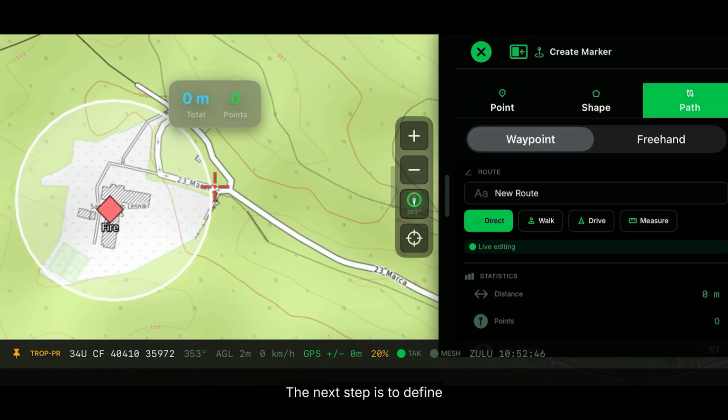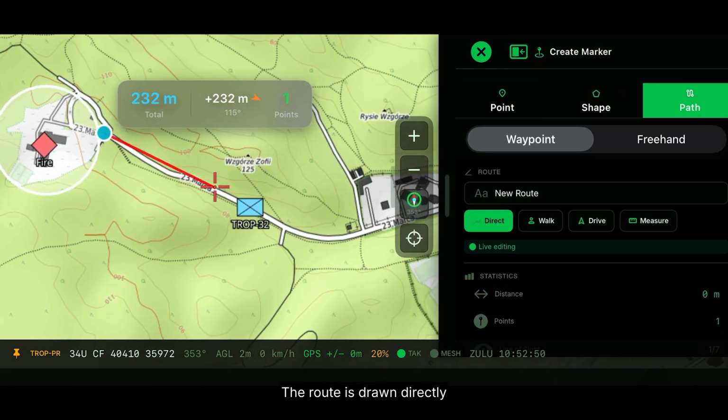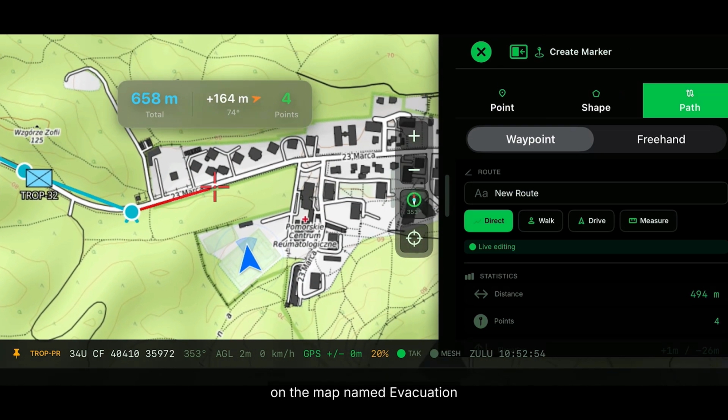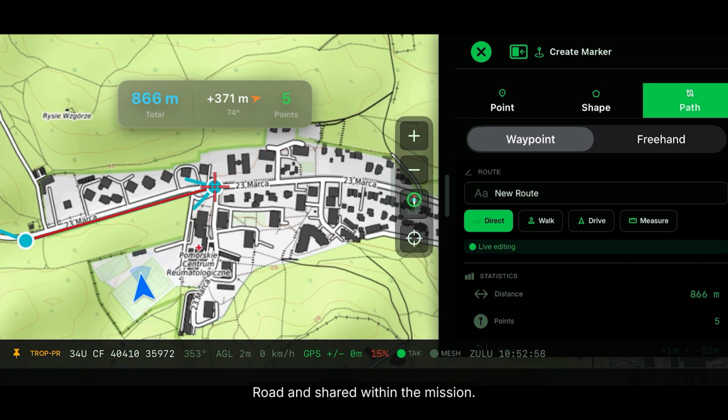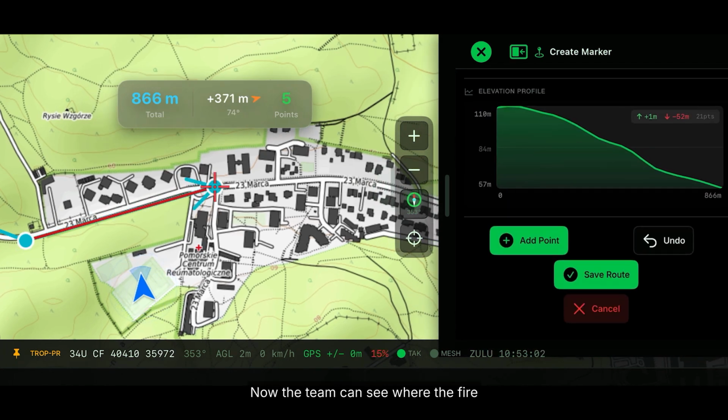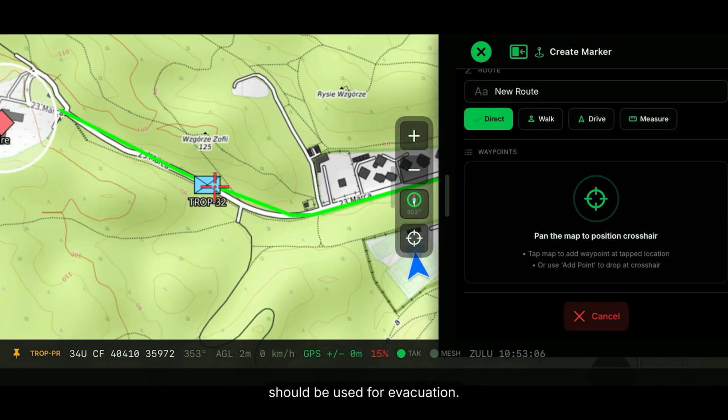The next step is to define an evacuation route. The route is drawn directly on the map, named Evacuation Road, and shared within the mission. Now the team can see where the fire is located and which direction should be used for evacuation.